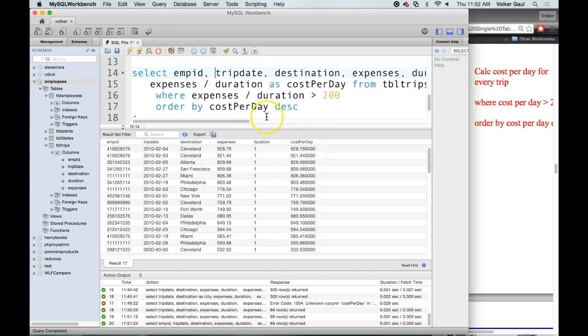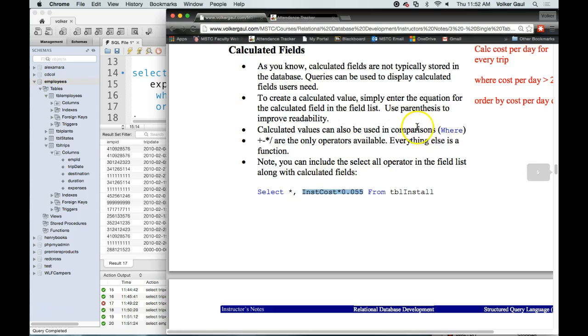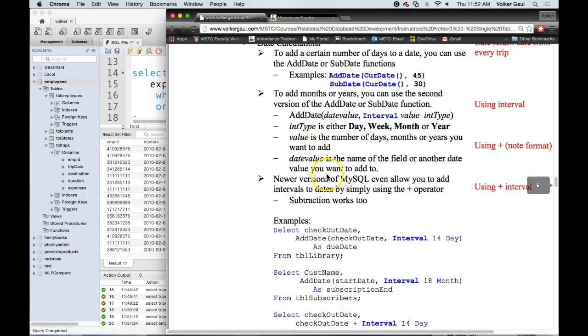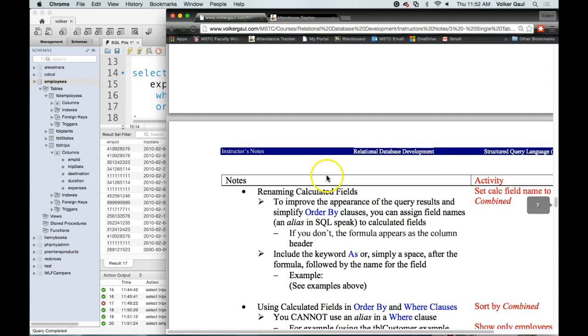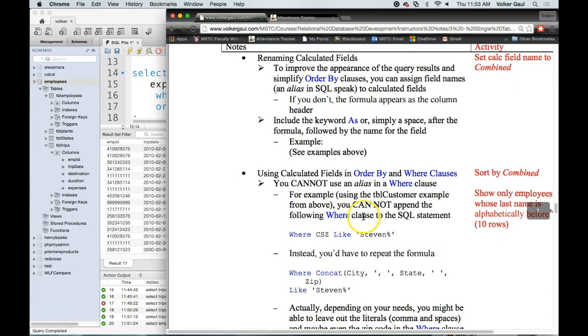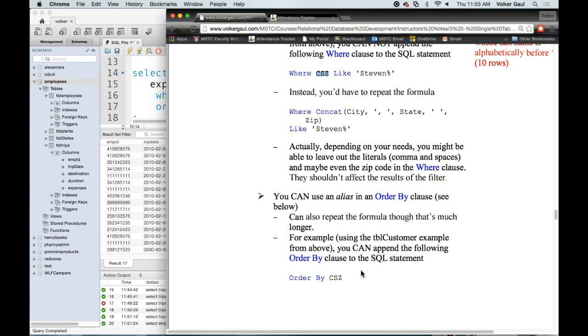Ordered by cost, so we did all these. One thing to keep in the back of your mind, it probably says it down here a little bit later. Calculations can be used in comparisons. Somewhere it says don't use them in the where clause. Where is that? Renaming. So there's the alias stuff. There we go. Cannot use a calculated field like city, state, zip. It's a concatenation, and we're going to see how to do that in just a second. Cannot use a calculated field in a where clause, but you may use it in an order by clause. You get used to it.